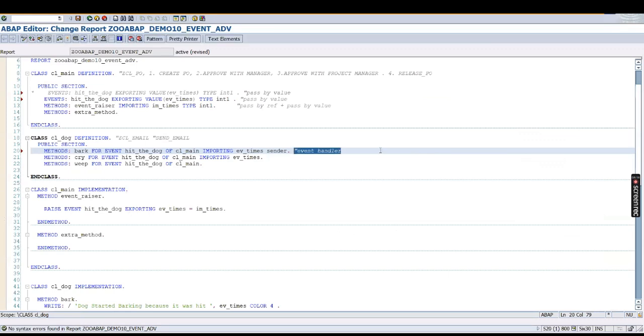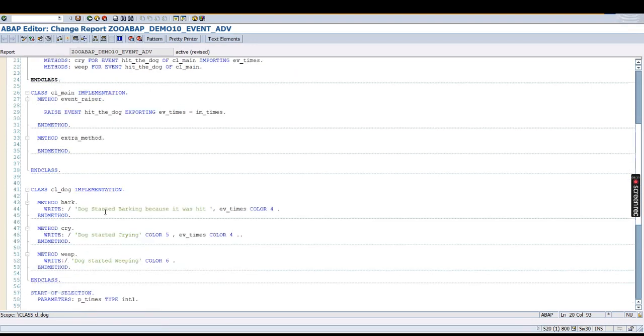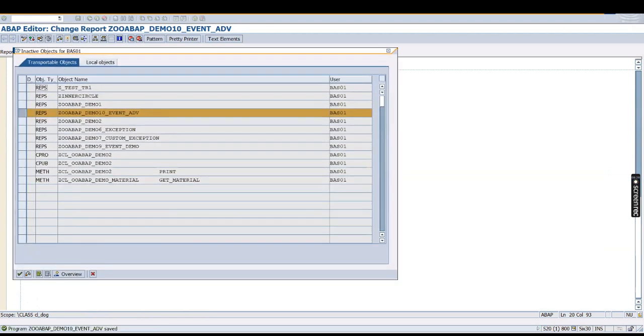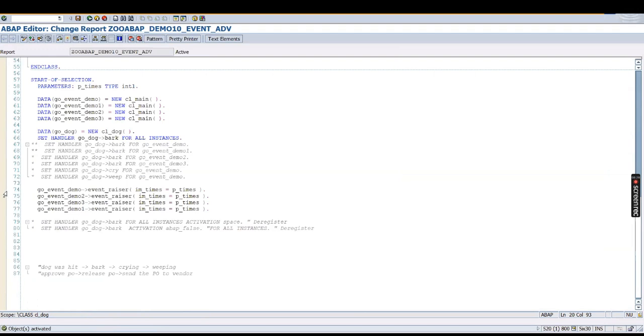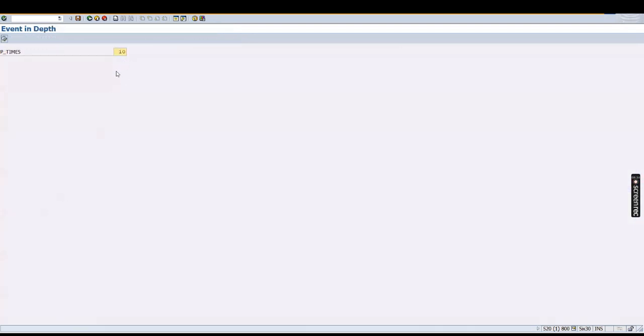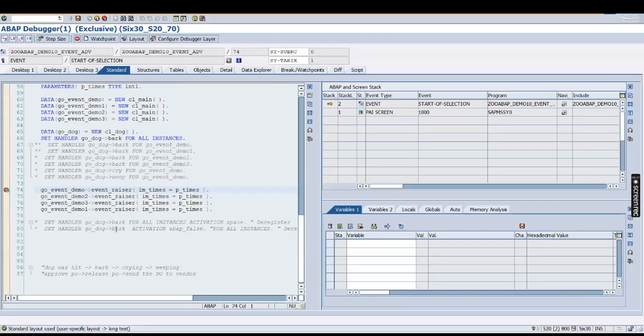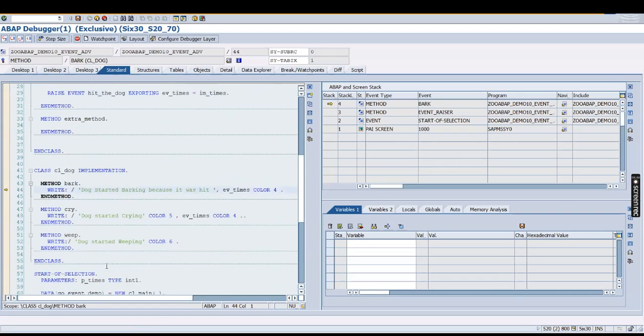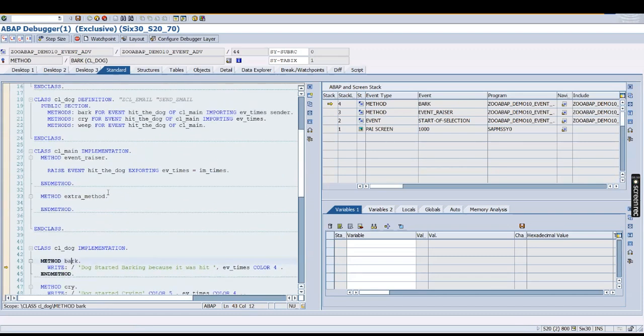Instance events it is supporting, and I will now show you. Check it over here, and I will activate this one, and just put the breakpoint anywhere. Okay, press F8, give some value over here, press F8, and go F5. So this is the hit the dog, and when you reach the event, it will call bark, right? So it will go to bark, and in bark, we have defined the sender. So from where it is getting called, that it will give you the idea.